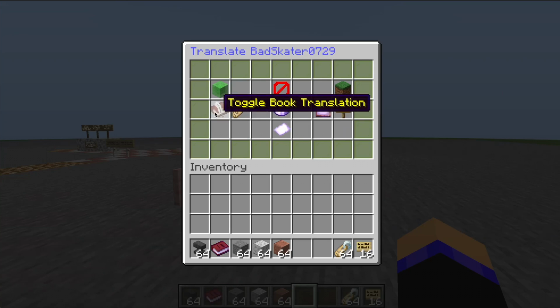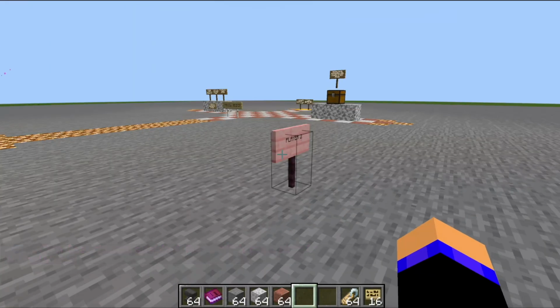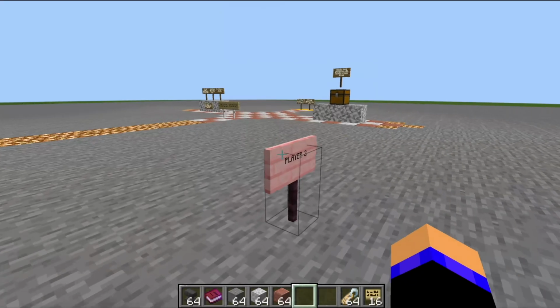They all do exactly what they say on the tin. But for this part, I'm going to focus on toggle sign translation. All you have to do to enable it is click on it. You'll know any of these are enabled generally when their label color is green and they have a little glow effect, a little enchanted glow effect. We also get a little chat notification as well.